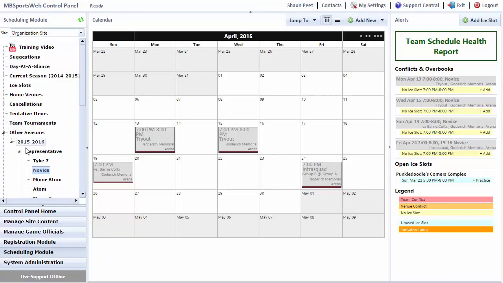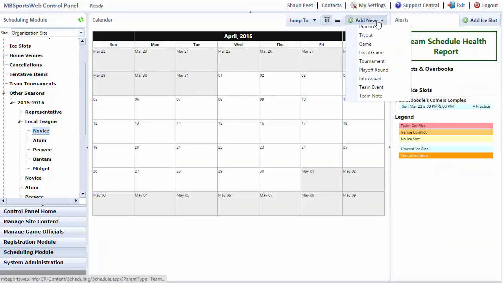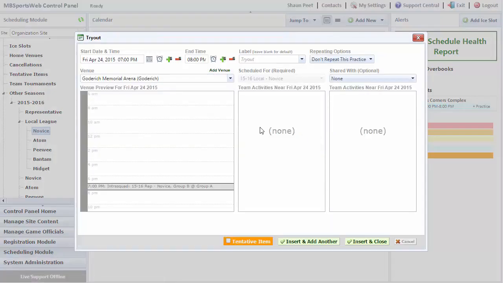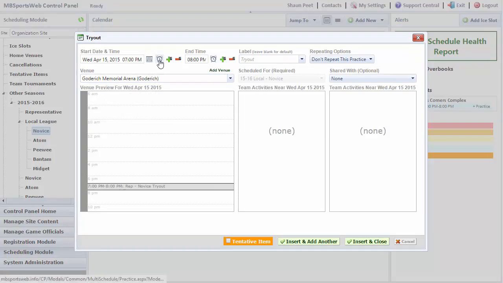The last thing we're going to show is how we can split tryouts into different categories if you'd like. So now I'm going to jump into a different category, the local league novice team, and add a couple of tryouts for this team as well, and we'll just start them on the same night and put them a little earlier.